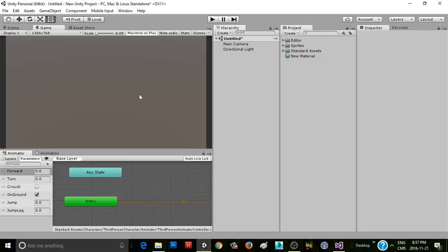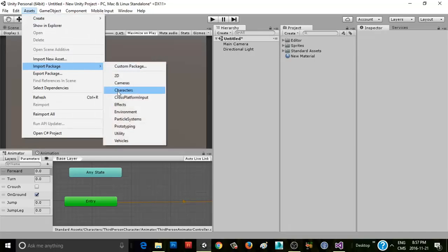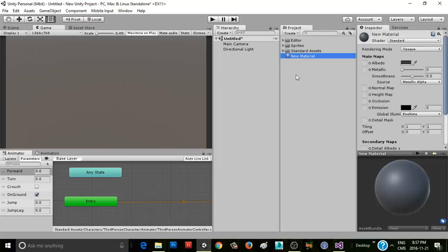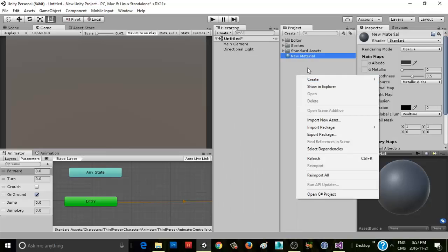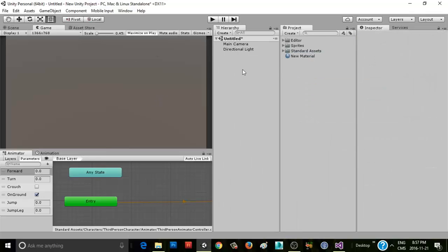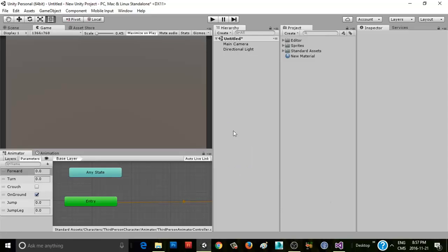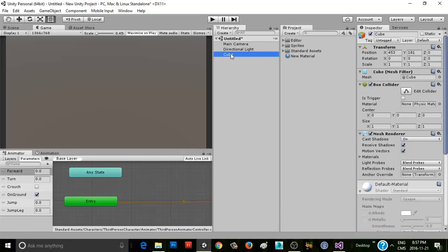So to set up, you're going to want to import the standard Unity package. I'm not going to do that, but you can go in here to import package, then characters. It'll come up with a little prompt, and just hit import when that comes up. I've also just made this new material, by create material, and that's just for the floor that we're going to create here, so that it's a little easier to look at than the plain white that's made by default. So first thing we're going to do is create a 3D object to give our character something to stand on. It's going to be a cube.